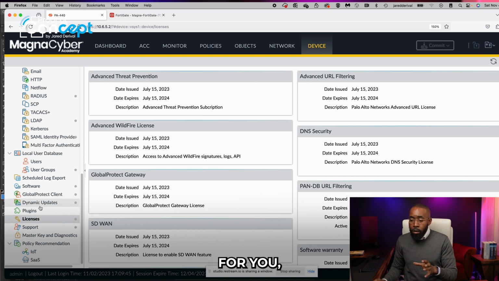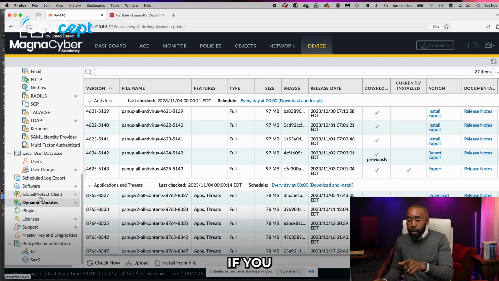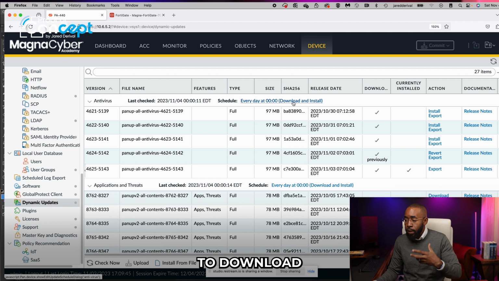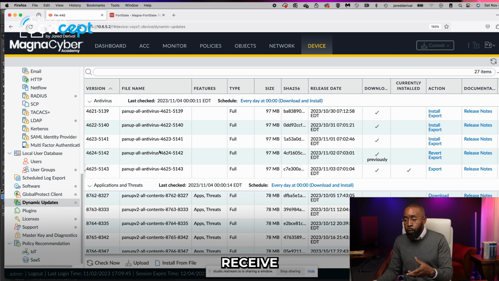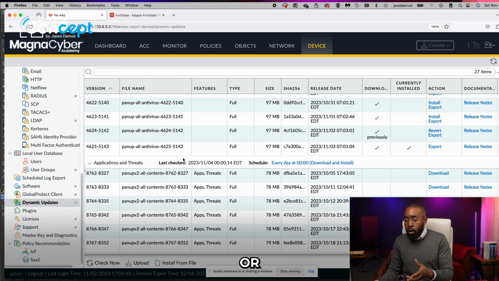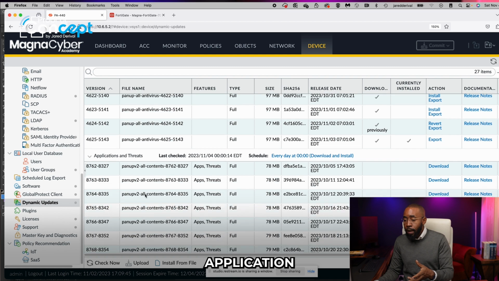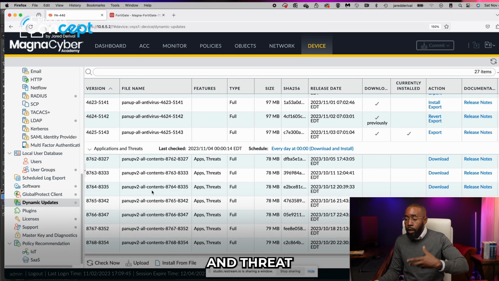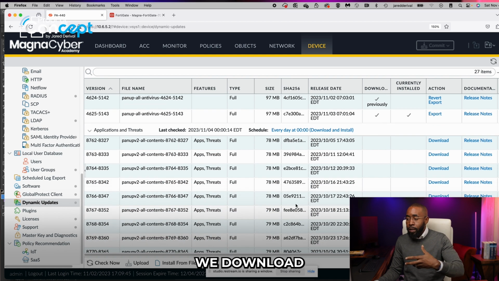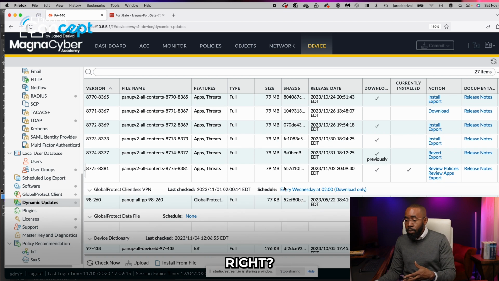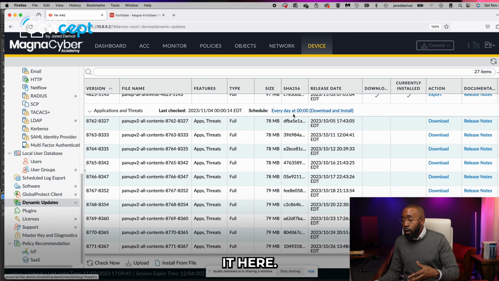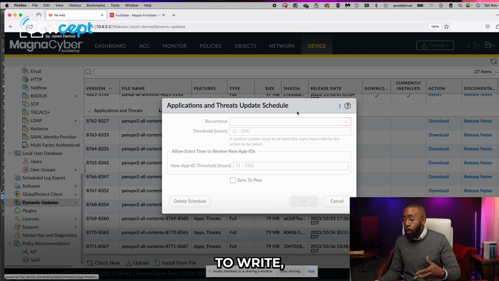Now, what that does for you is that it allows you to receive these things. If you click on dynamic updates here, look at this. We install these every day, scheduled to download and install. That is where we receive antivirus signatures, application and threat signatures. We receive, we download, and we install every day, right? And this we do here. We could do that every hour if we wanted to, right?